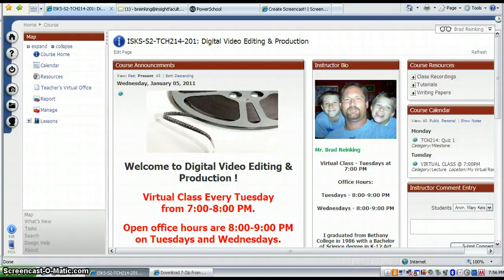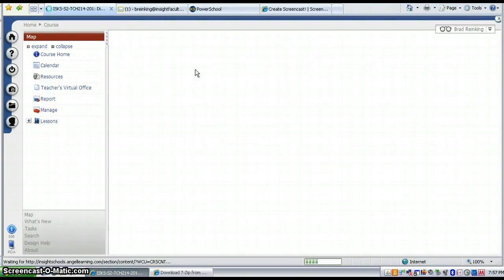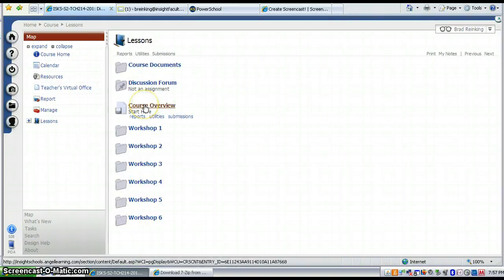Hello class, welcome to a tutorial about how to install 7-zip from the Internet Explorer, a file that will help you compress your files into a much smaller size that will help you upload your assignments. To find that, click on the lessons. You'll find most of the directions in there, but if you want to watch, this will be another way.